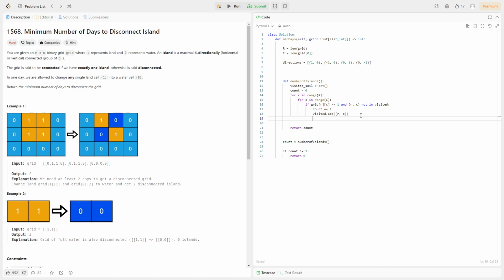And so we need to do the search within the neighbors to mark the island. So we need to track what we need to visit. So we need a queue: Q, DQ, and Q dot add RC. Okay.